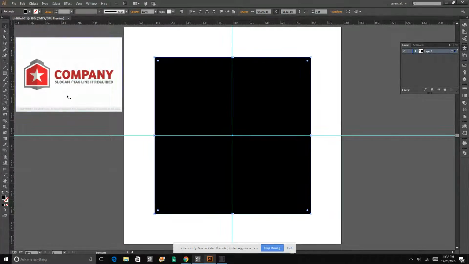All right. And in this case, I'm going to create the square marks just as guides. All right, here.